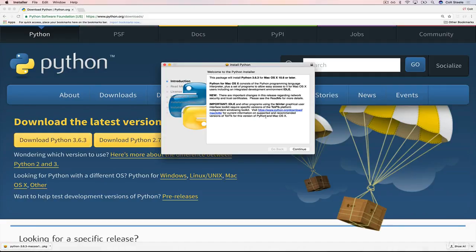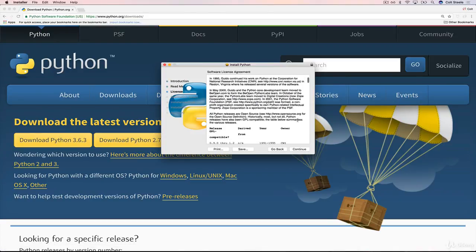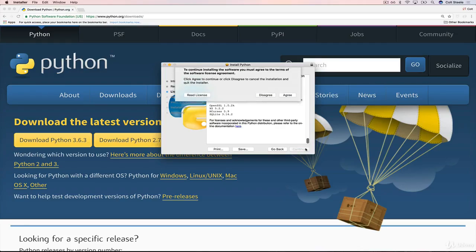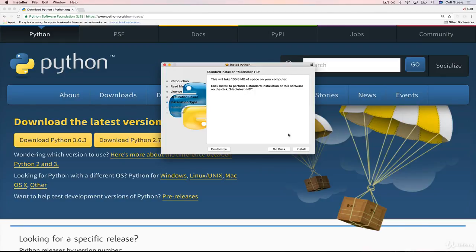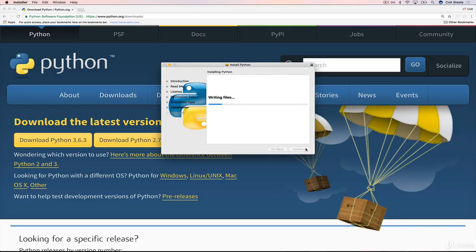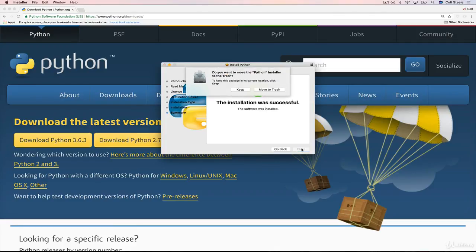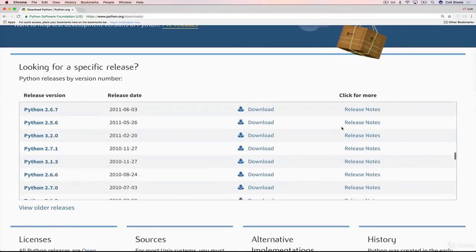All right, so we just go through the steps. Continue, continue. Make sure you read this entire agreement. Continue again. Yes, I read it. I agree to all those terms. And then install. Okay, so now you need to enter your password or thumbprint or whatever sort of authentication you have on your computer. And it will take a little bit. I'll fast forward through this and we should get something like this. Installation was successful. Nice green check mark, very satisfying. We click close and we can move the installer to the trash. And that's it. Super easy.